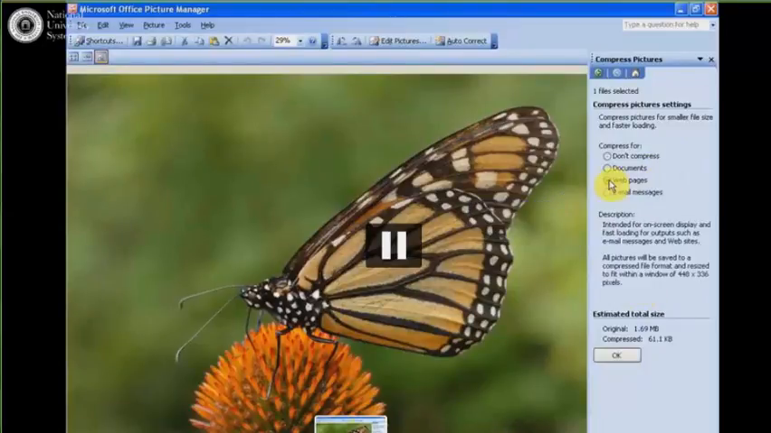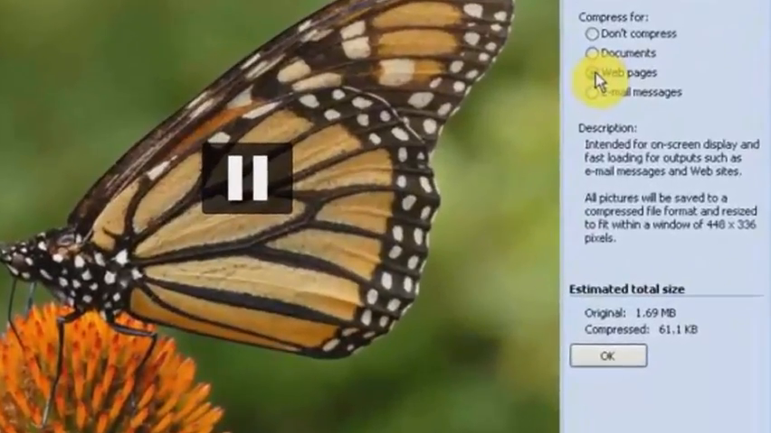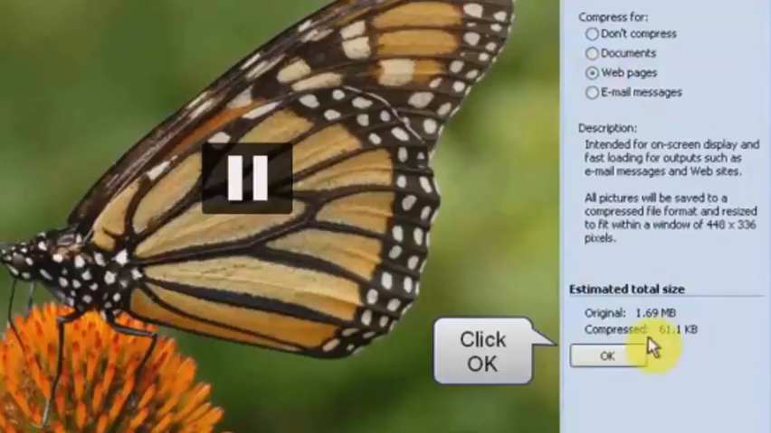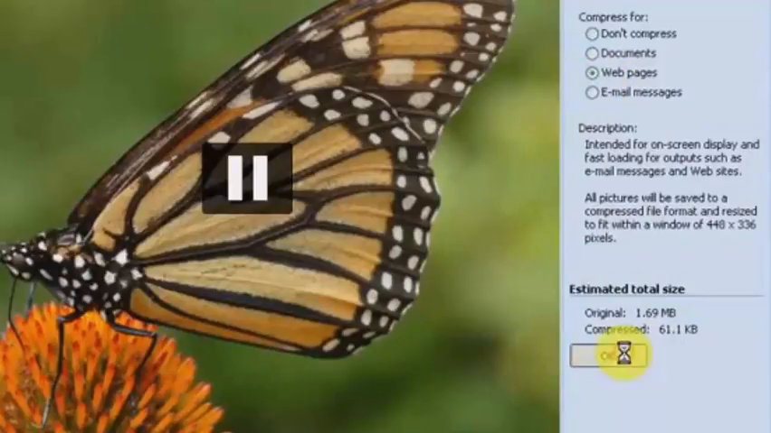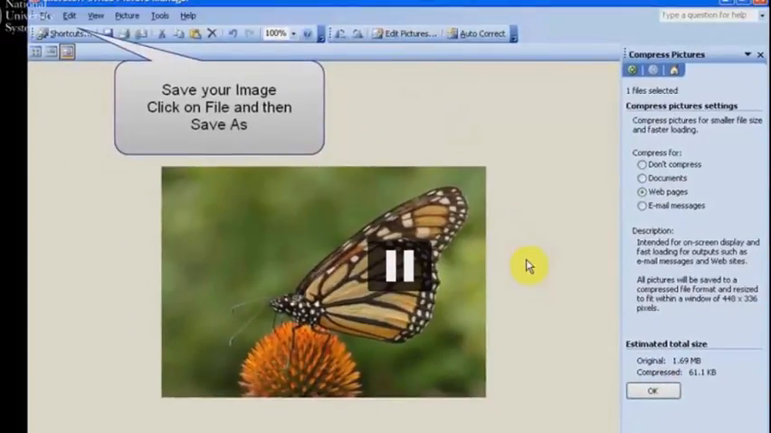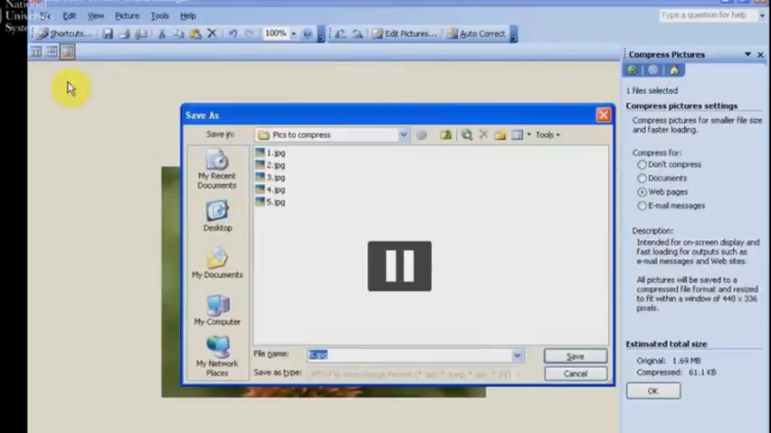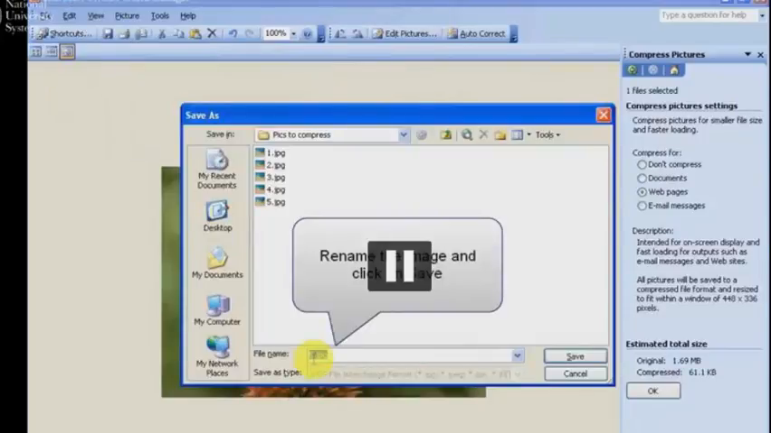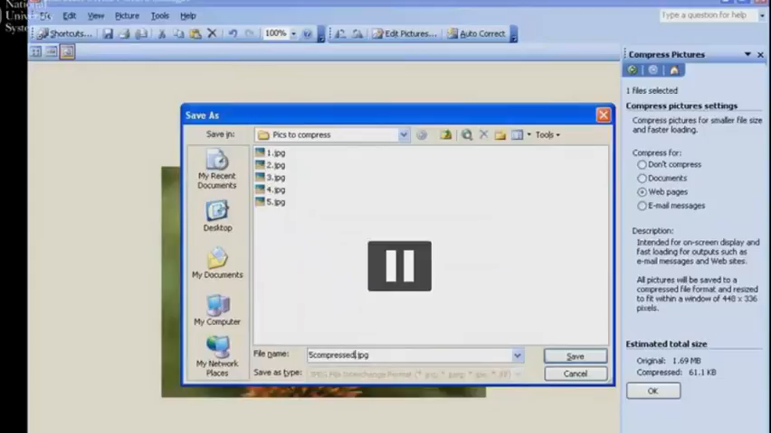So that's a 1.69 megabyte image. That's a very large image. And as you see, it's going to be cut by two-thirds, actually more than that. This is 61 kilobytes, almost like seven-eighths smaller. And then you're going to resave it. Make sure you know the difference between the original image, which was 1.69 megabytes, and now the web image, which is only 61 kilobytes.